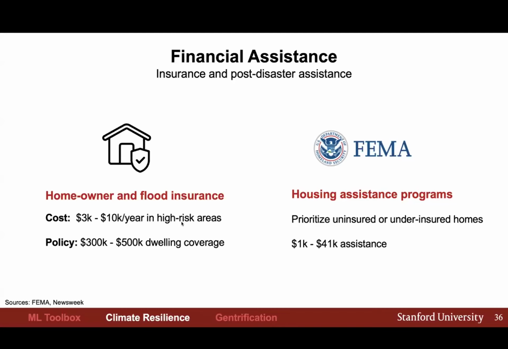Another source is FEMA assistance programs. This program prioritizes homes that are underinsured or even uninsured. They can give you a few thousand dollars up to, I think the upper limit was 41,000 last year. They will probably increase it this year. They increase it every year because there are more events and inflation. So you can apply to the FEMA programs if you don't have enough coverage from insurance companies.